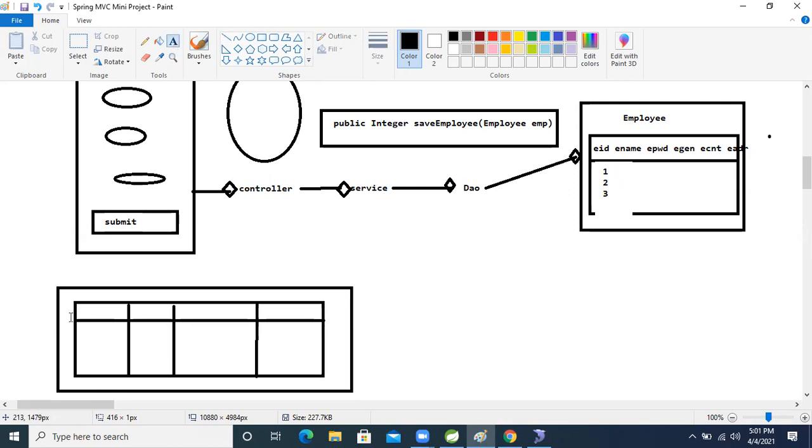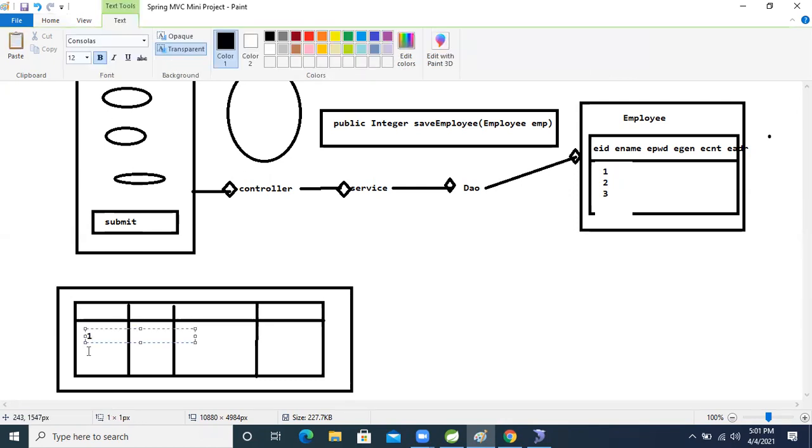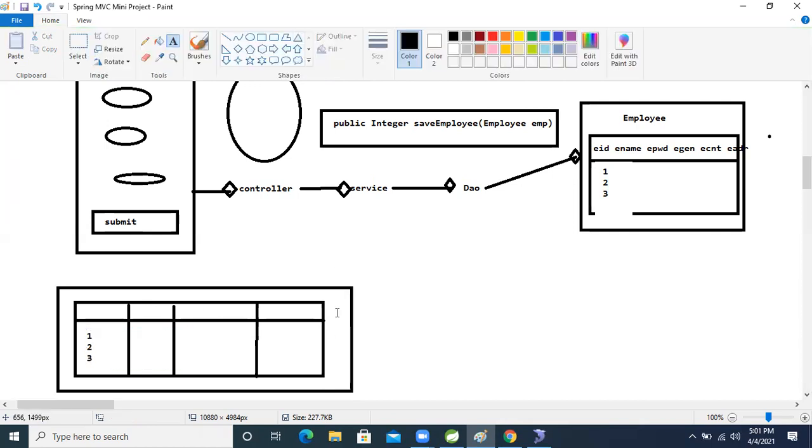All data. And here the serial number is one, after that two, after that three, right? This is our data. So whenever we call the controller on the browser, we will perform the operation.